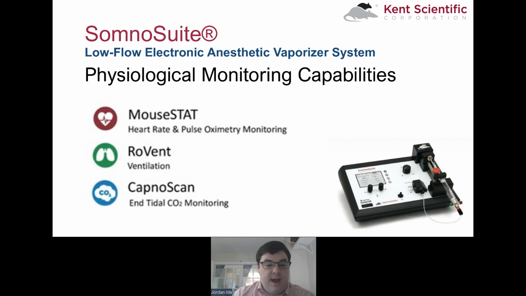Additional modules can be added to the SomnoSuite without increasing the footprint of the device: the MouseSTAT module for heart rate and pulse oximetry, the RoVent for ventilation, and the CapnoScan for end tidal CO2 monitoring. Depending on your needs, you can add as many or as few as you want, making the SomnoSuite a pretty nifty all-in-one tool for you. Every SomnoSuite is delivered with the RightTemp module, which is a far infrared homeothermic warming system.